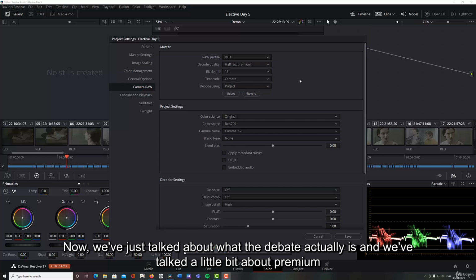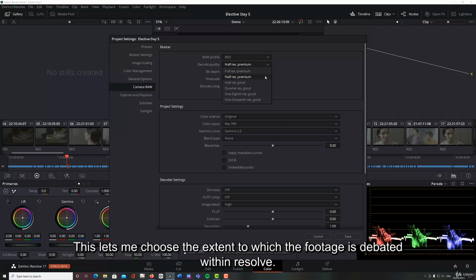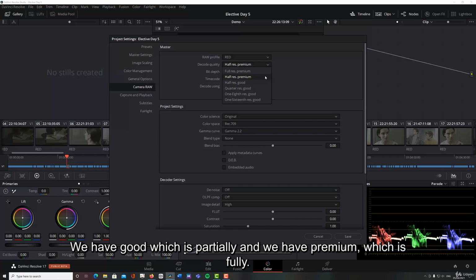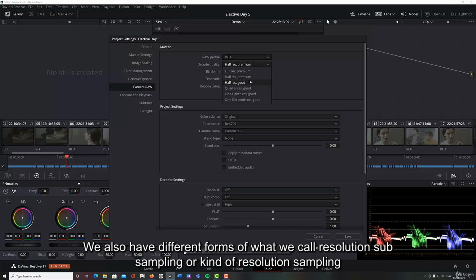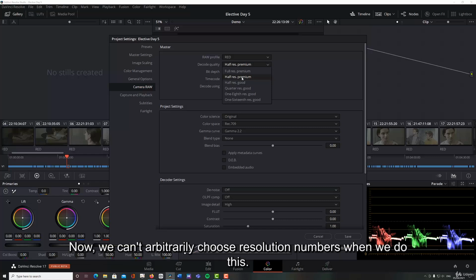Now we've just talked about what the debayer actually is, and we've talked a little bit about premium debayering for R3D footage, but let's expand on that. The second option down is decode quality. This lets me choose the extent to which the footage is debayered within Resolve. We have good, which is partially, and we have premium, which is fully. We also have different forms of resolution subsampling, going from half resolution down to 1/16.